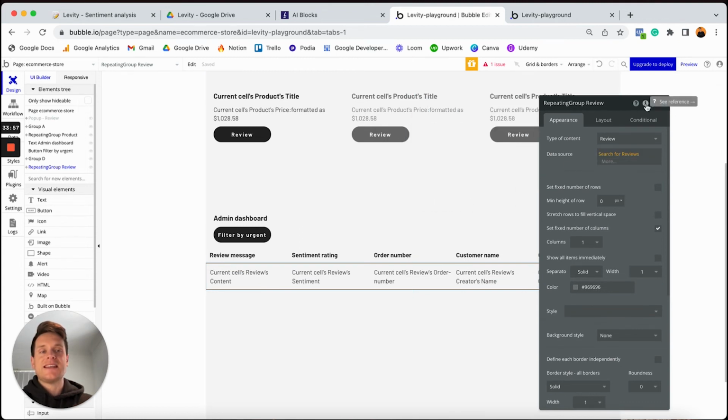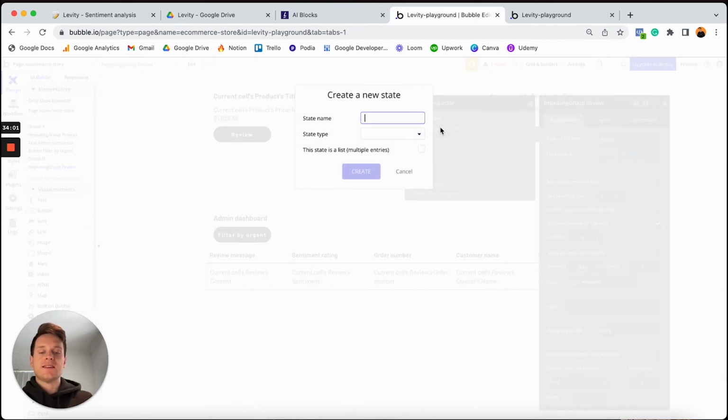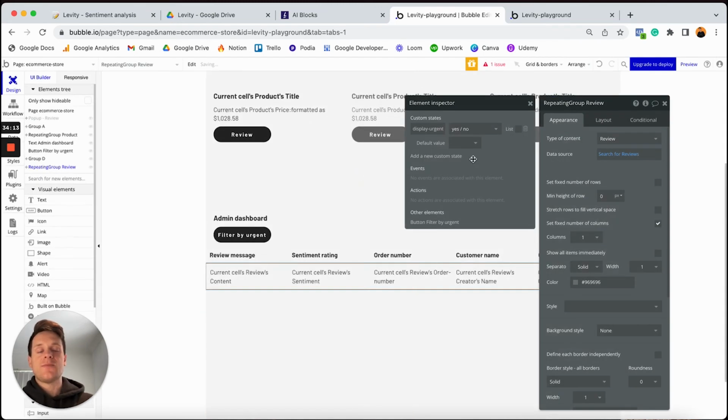I'm going to select the little information icon, and I'm going to create a new custom state. And I'm going to have this be called display urgent. This state type will be a yes or no option because I'll either want to display the urgent reviews or I won't want to. I'll create this. Now by default, I'm going to set the value to be no here because I don't want to display the urgent reviews straight away. I only want to do that when this button is clicked.